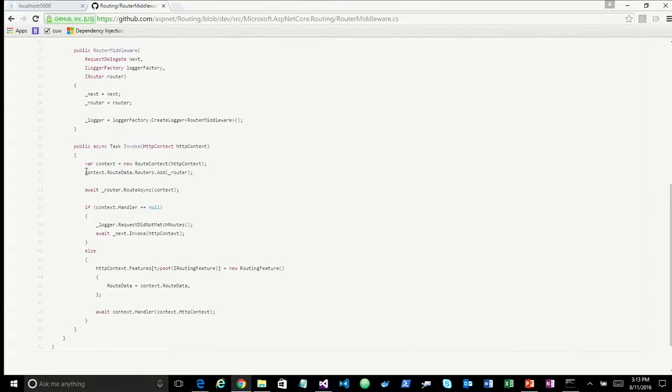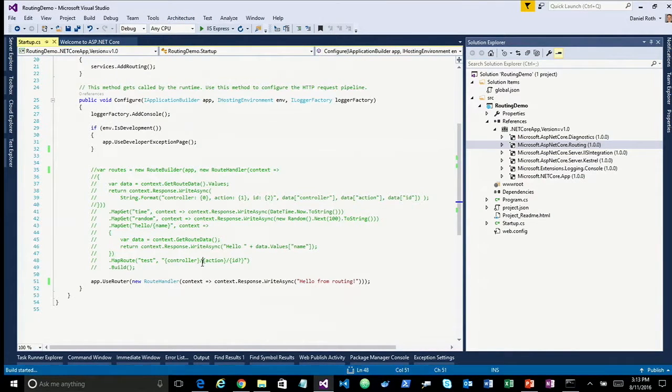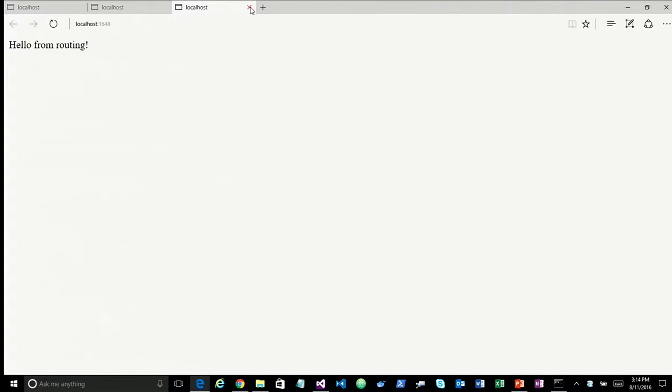It does add the router to this routers collection on route data. That's basically just keeping track of which routers ran that got you to wherever you're at. It's sort of like keeping a history of which routers matched, because they kind of chain to each other. But all it does is call the router's RouteAsync. If the router put a handler, a request delegate, on the context, then it just calls the handler. If it didn't put a handler on there, then it just calls next. And that's the whole routing middleware. I was floored when I looked at this code. I was like, wow, that's so simple. So this should just say hello from routing. Yep, okay, so that worked.